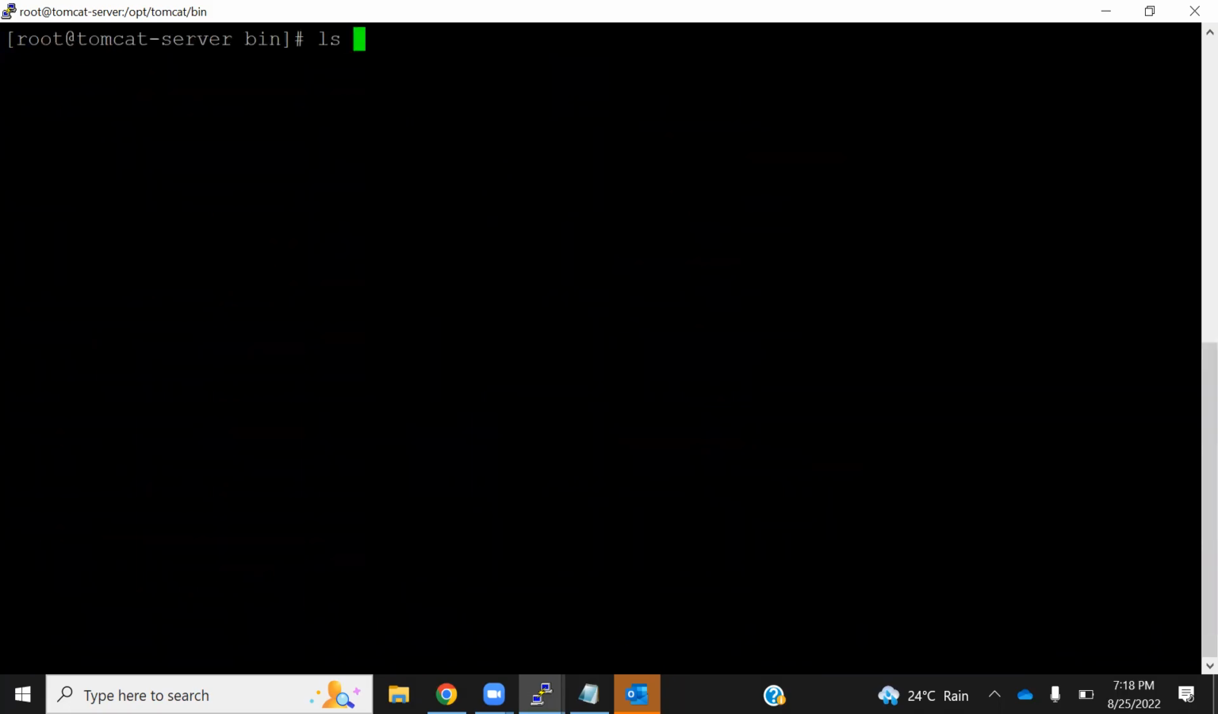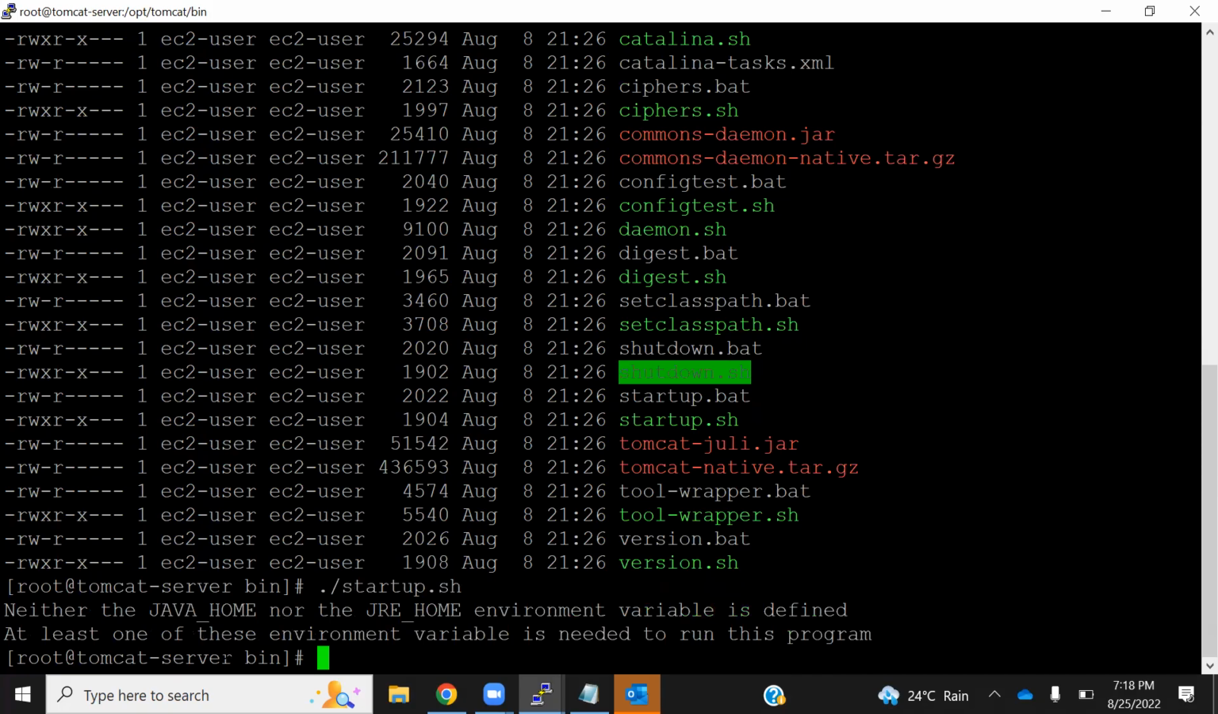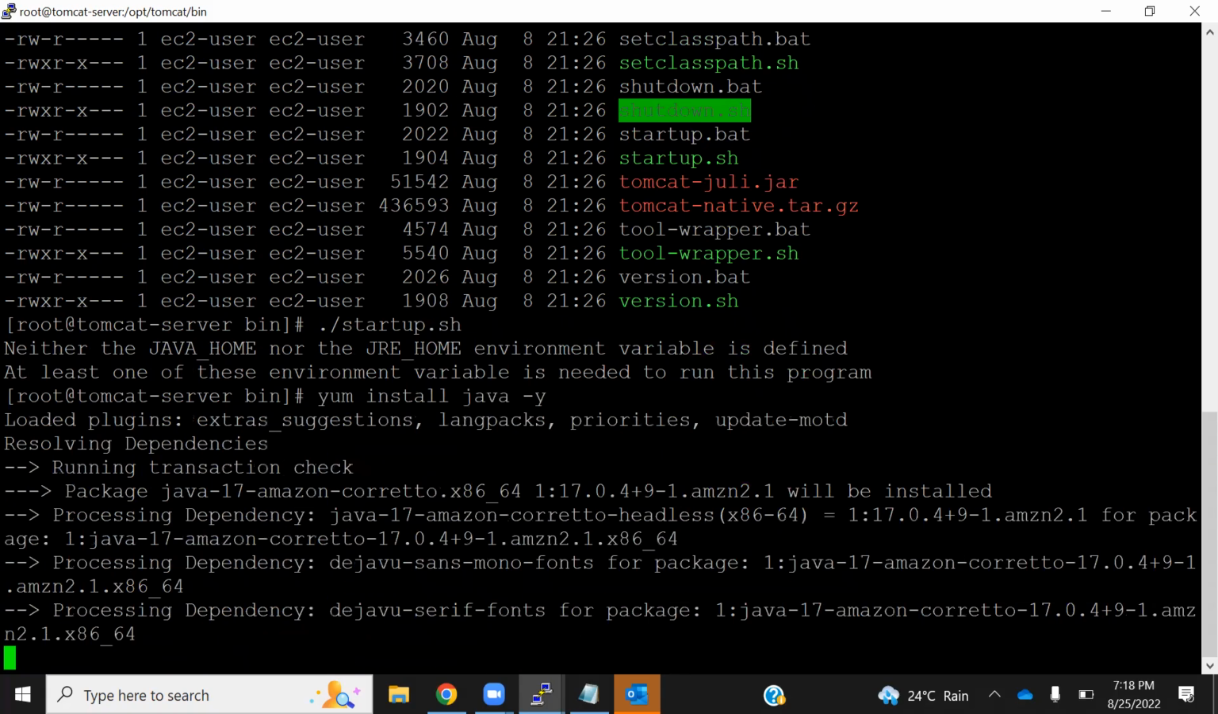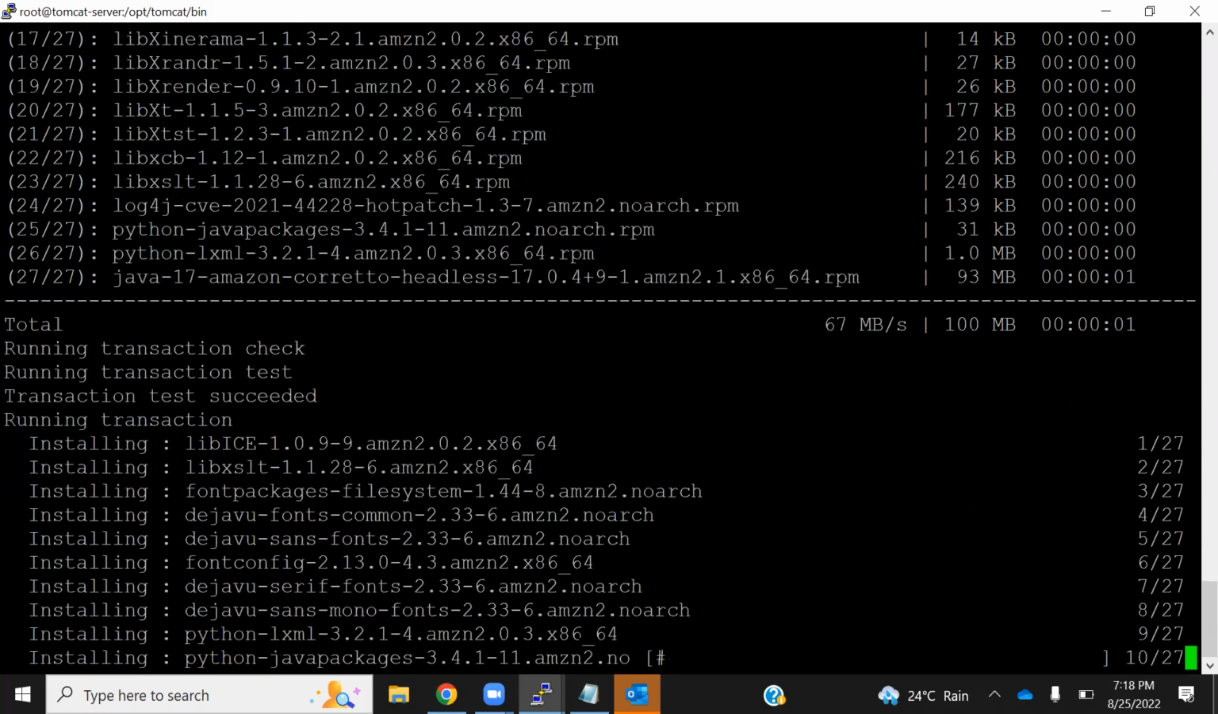Now in this bin folder, you will find there are two scripts, startup.sh and shutdown.sh. So let me first run this startup.sh. It's saying JAVA_HOME is not there. You need to have Java. So let me go ahead and say yum install java. I'm not giving any version. I'm simply saying yum install java, so it will pick the latest version and I think it will be okay.